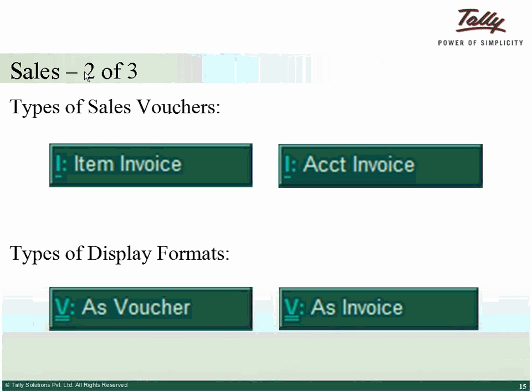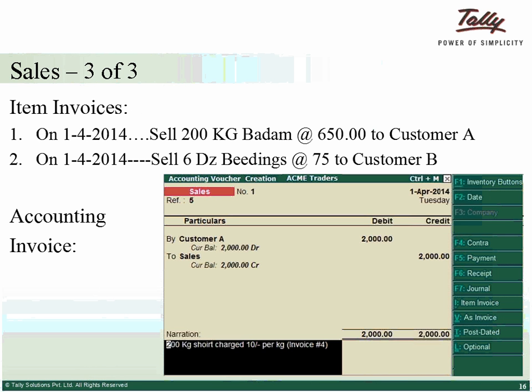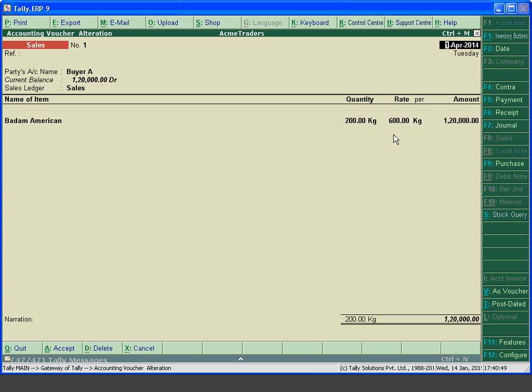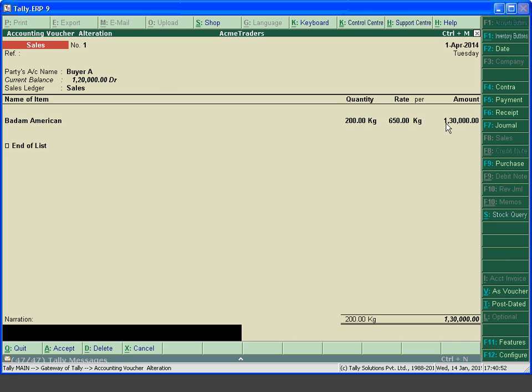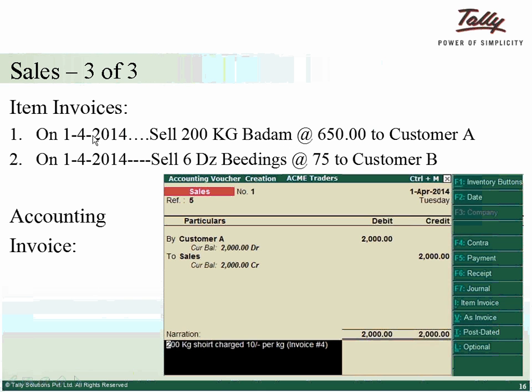Let us sell some goods, the same ones we purchased, to customer A and B. See screen for more details. Let's pass the sales invoice with item invoice mode. Say, we made a sale on 1st of April 2014. 200 grams of badam at 650 to customer A, right? We already recorded a transaction, and now we'll record another transaction. We are making a sale of beadings and we sell 6 dozen at 75 to customer B.